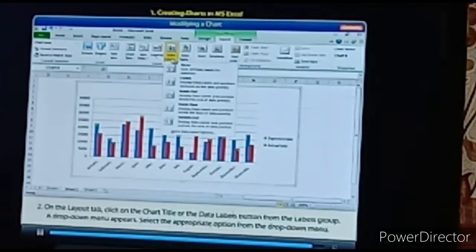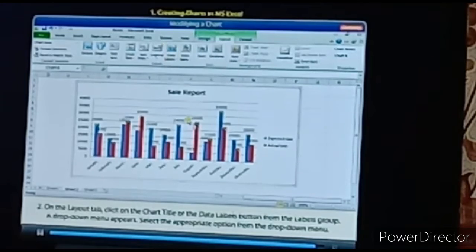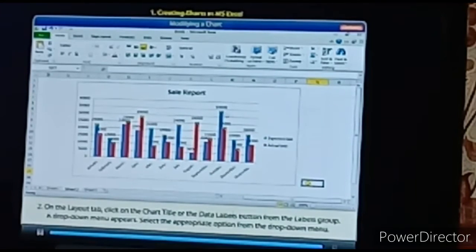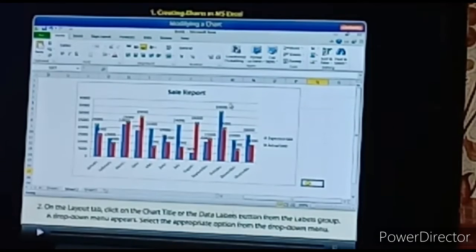Next one is the data labels. If we want to change the data labels, see here. Here we want the expected sales names, numbers also has to be represented here. Then we can go for this one. That's how we represent it. That's how we make the labels appear on the top of that one.